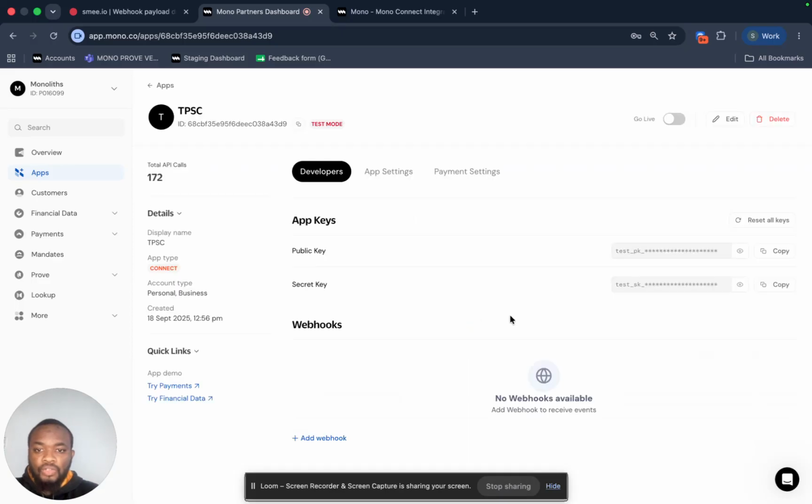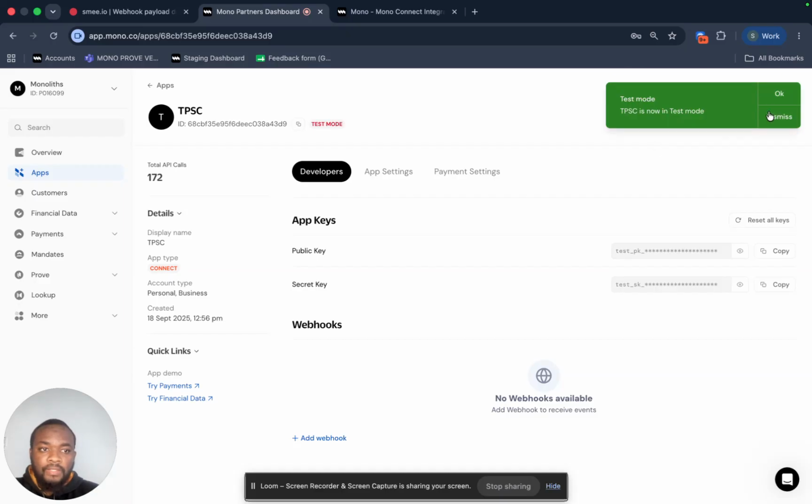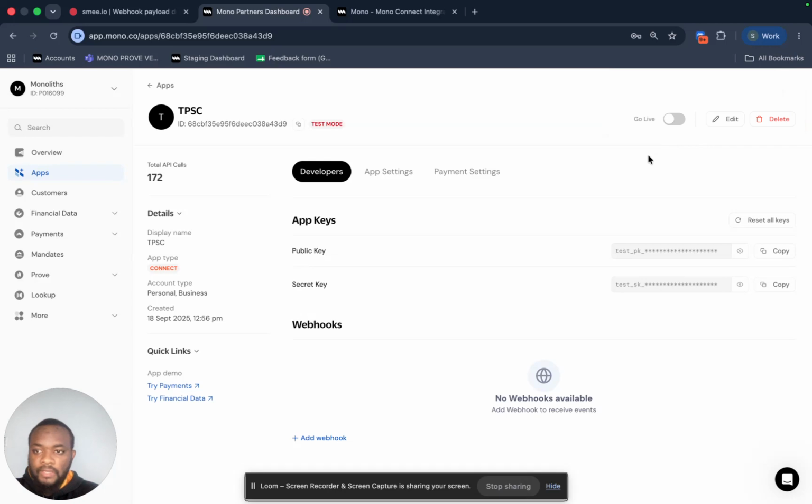So the next step here is you click on the app that you have created. You can see from this button, you can easily toggle between live mode and sandbox mode. For the purpose of this test, we're going to be working with the sandbox environment. So you have your two keys here. You have your test secret key and your test public key. So when you are working with the SDK, your public key is what you actually need.